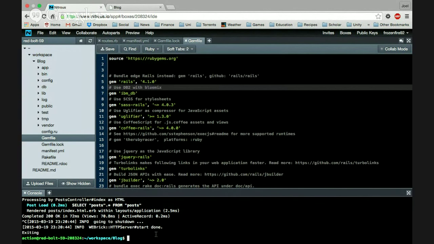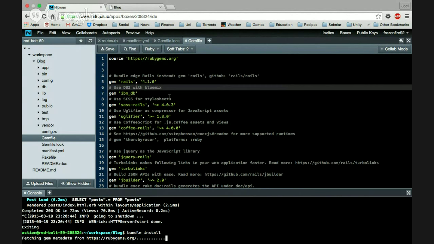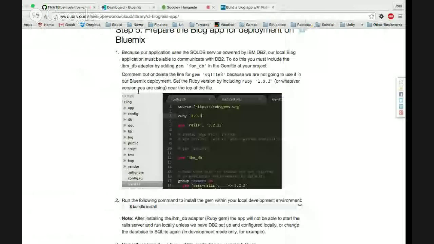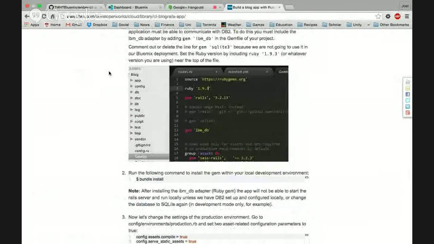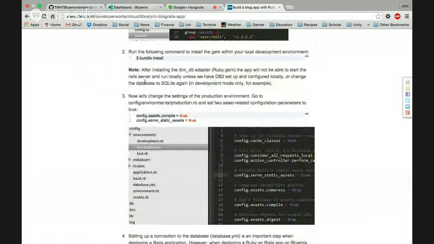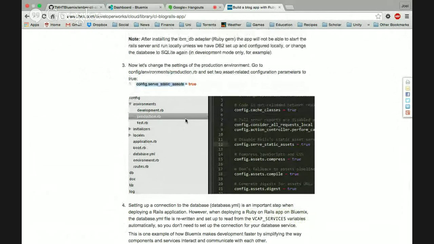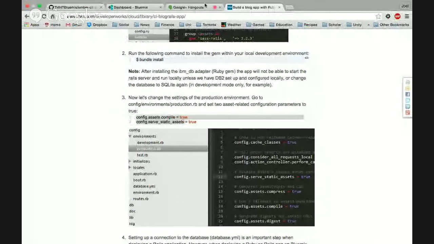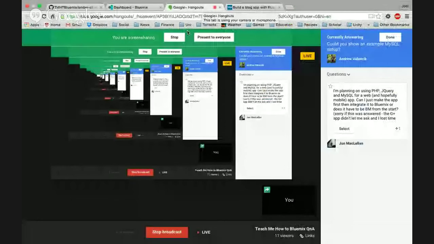Oh, apparently I did a keyboard trick I didn't know about. Bundle install. So what this will do is it'll get all of our gems. So because we add the IBM DB, that'll just take a second to get for us. And then after that runs, we'll have to go to the environment production.ruby and then change these 2 things, which will let us put it onto Bluemix. I'll just check for any questions while that goes. Okay, no other questions yet.